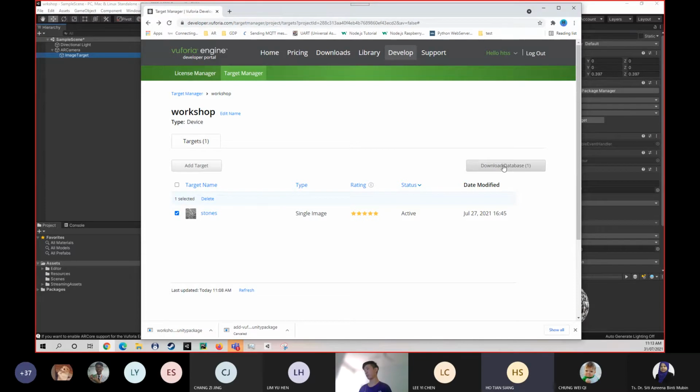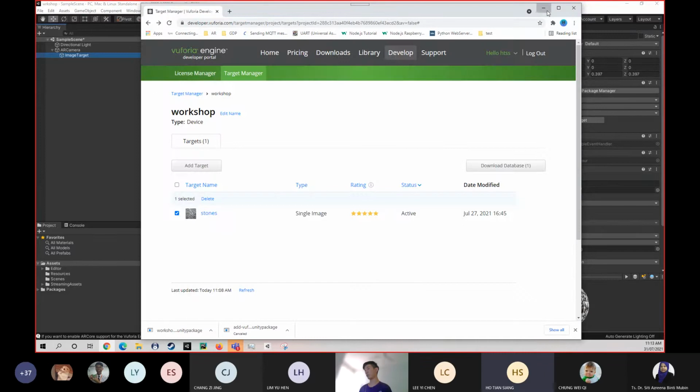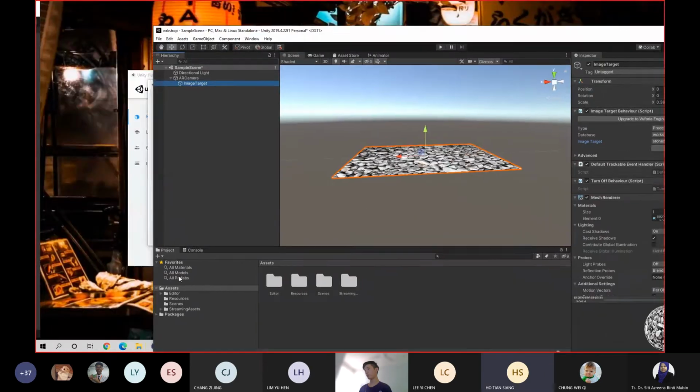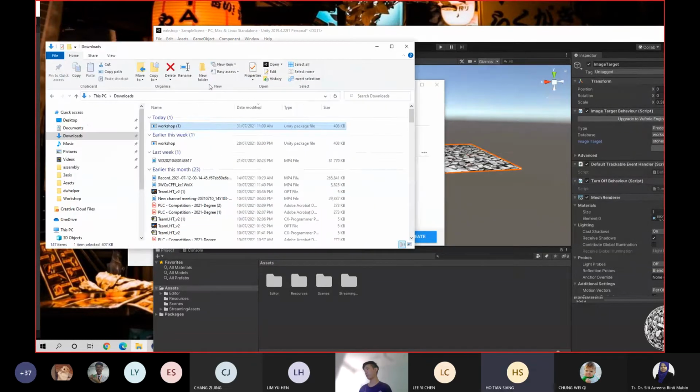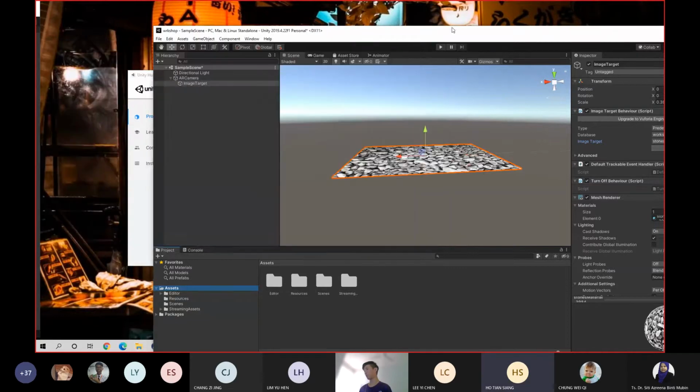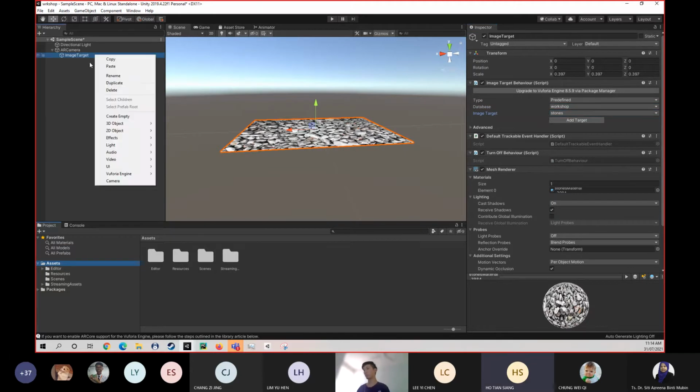Click on it, and then download the database, and then choose for Unity editor. Download it. After you download it, drag your files from wherever you downloaded them. Drag your file inside here, the bottom side, the asset here, and after you drag it, you will see that the database here will add an option, which is the database which is imported, and then select the image target from your database. Okay, so I'll just proceed first.